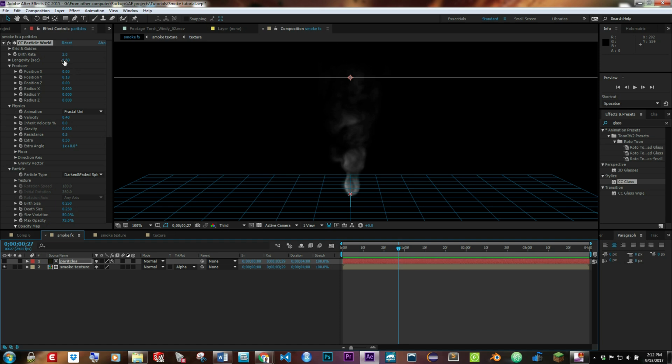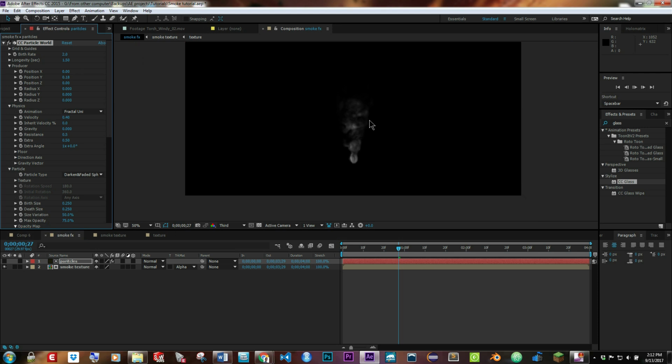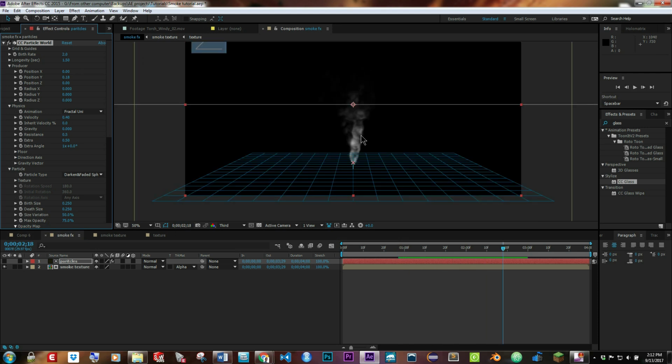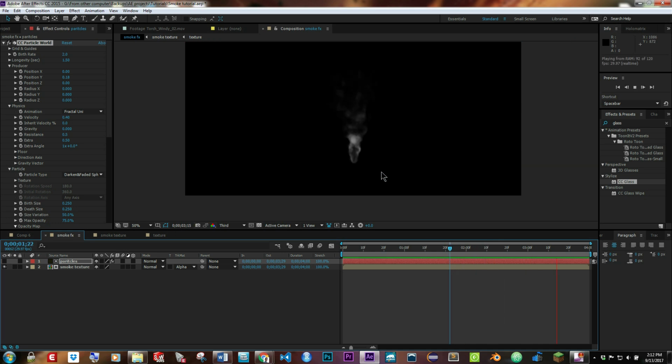For instance, we might want to change our longevity. We might try changing that to 0.5. See what that looks like. It depends on what you're doing with it. If we want to change our birth rate, if we want it to move around a lot so that it stays thick enough. That's looking pretty good. That actually looks pretty good.